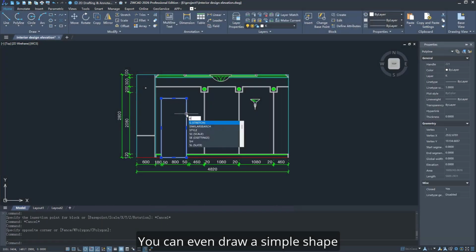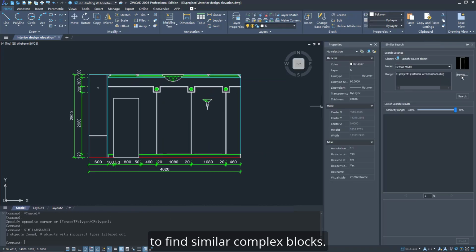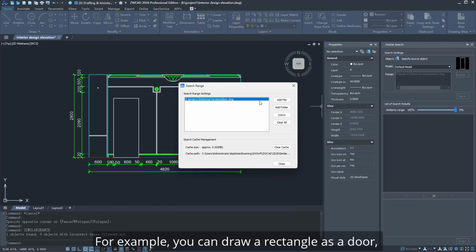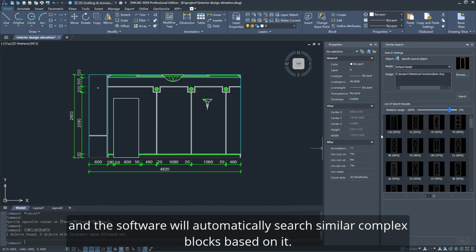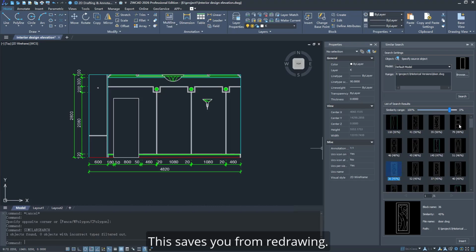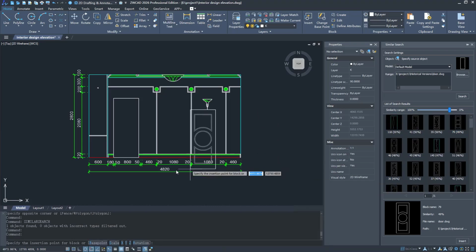You can even draw a simple shape to find similar complex blocks. For example, you can draw a rectangle as a door, and the software will automatically search similar complex blocks based on it. This saves you from redrawing.